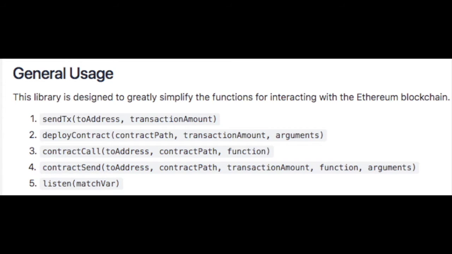To review, we have covered most of the functions available in the Ethereum Easy node library. Deploy contract is used when we deploy the game contract up to the Ethereum blockchain. Contract call is used whenever we want to call static information off of the smart contracts that we have deployed. Contract send is invoked whenever we need to update stateful information on the smart contracts we have deployed, and the listen function is used to indicate to our nodes when there has been a change made to one of the smart contracts that is in use.